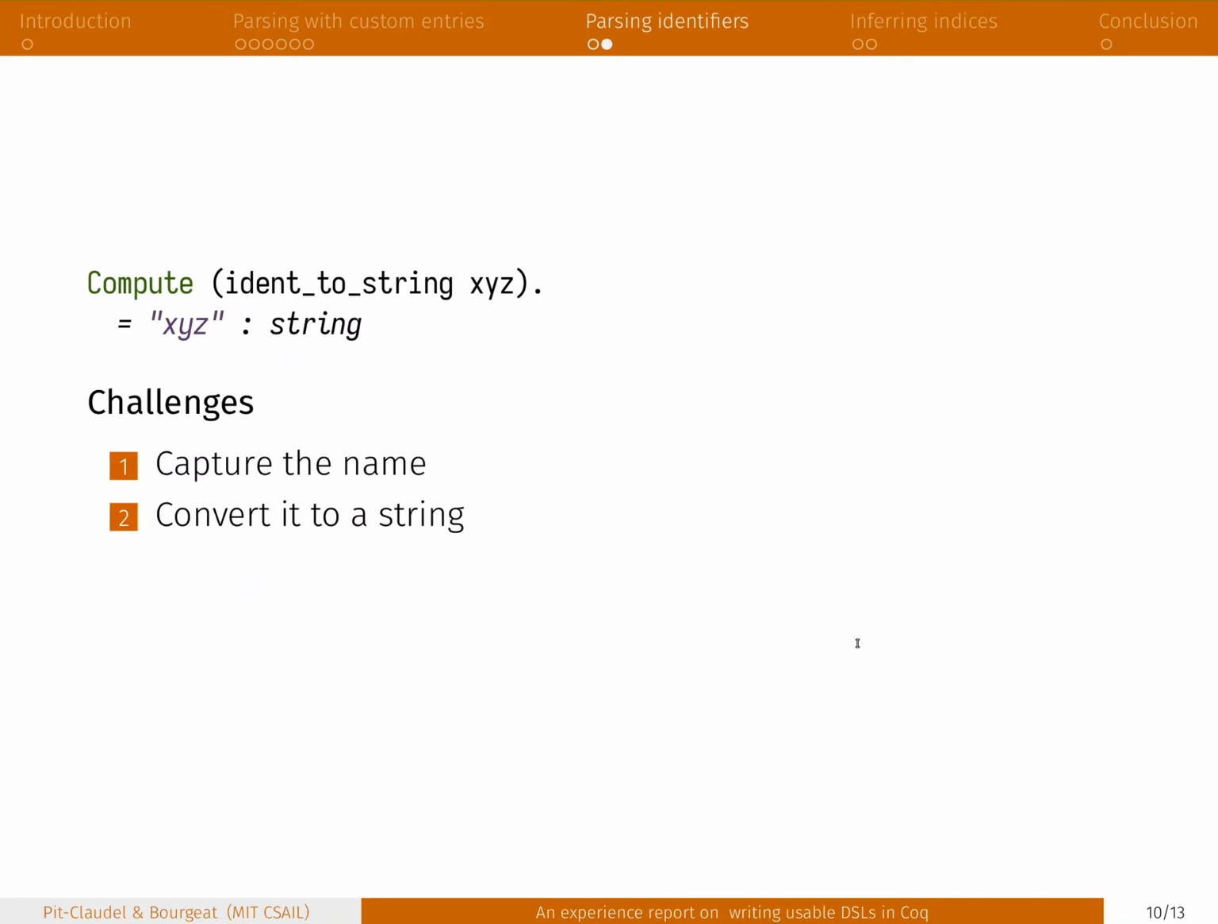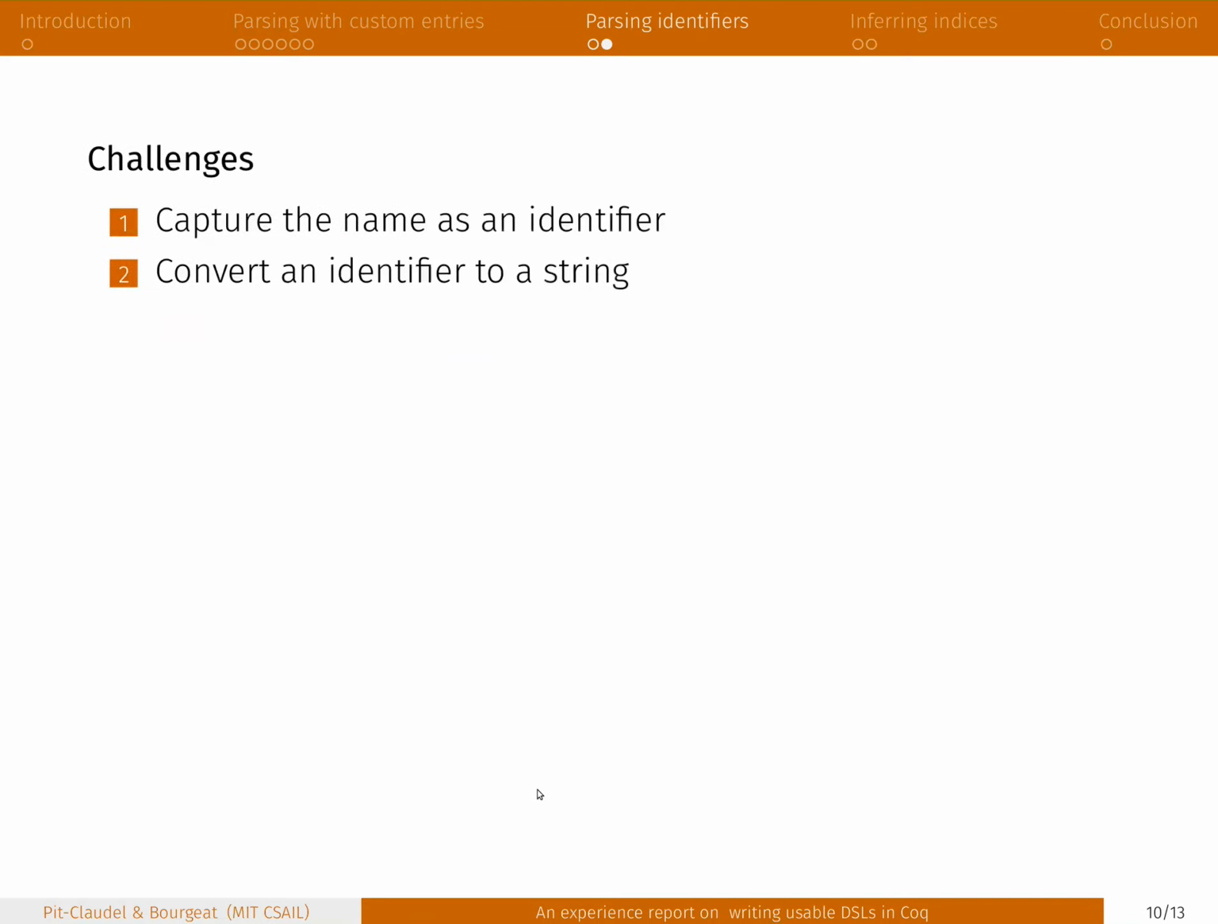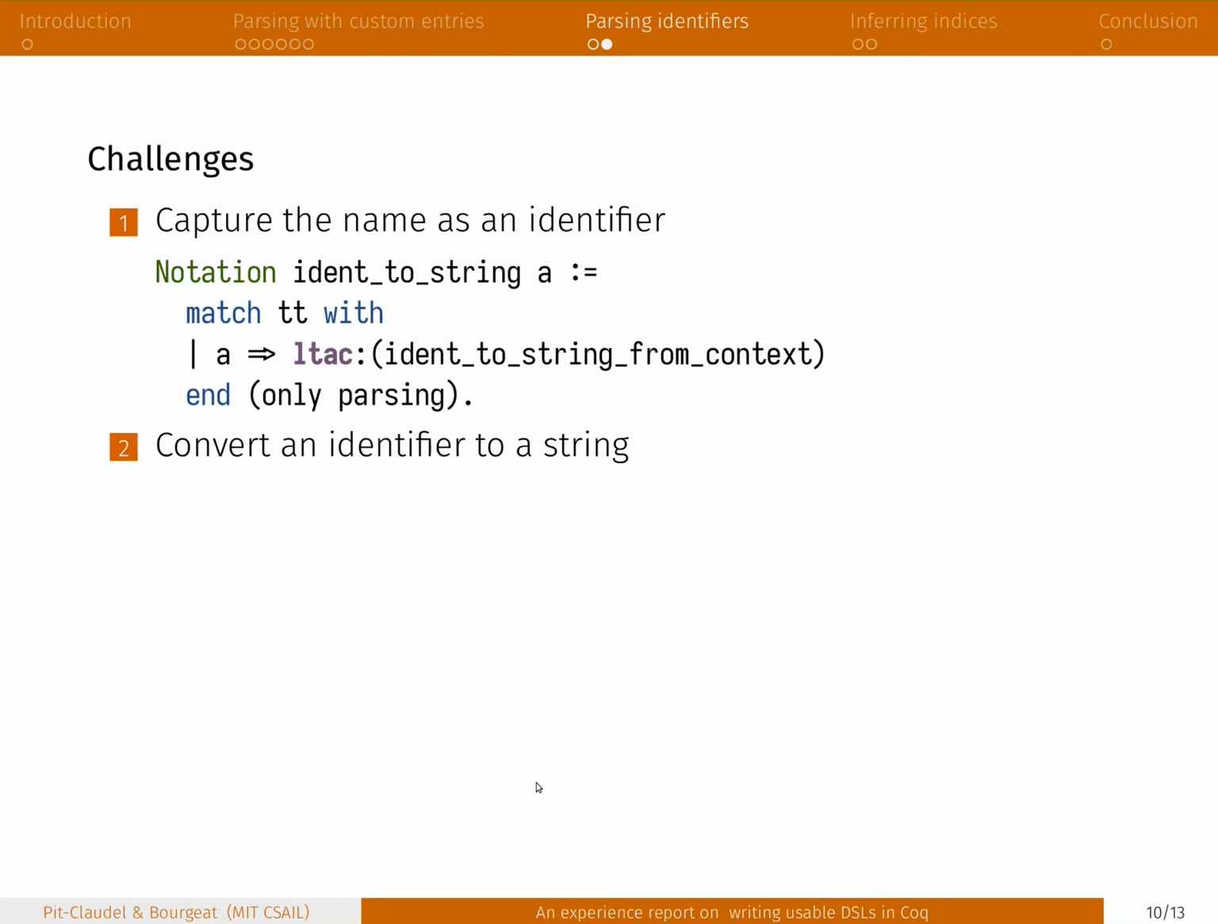There are two challenges. First, you need to capture the name before Coq realizes that it's unbound. Second, you need to convert that name to a string. We'll do that by pretending that the name is an identifier in a Coq notation. For the first part, concretely, identtostring is a notation that uses its argument, a, in an identifier position within a match. Putting a in that position means that Coq won't try to resolve it to an existing name. Instead, it will give that name to the thing being matched, TT, so any name is valid.